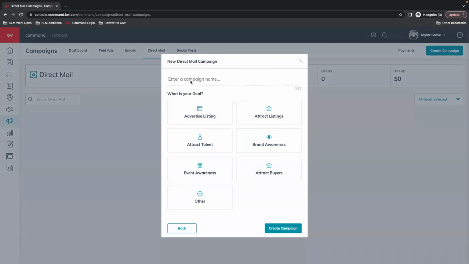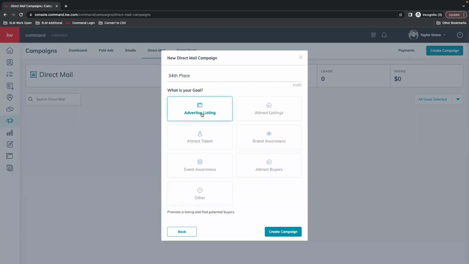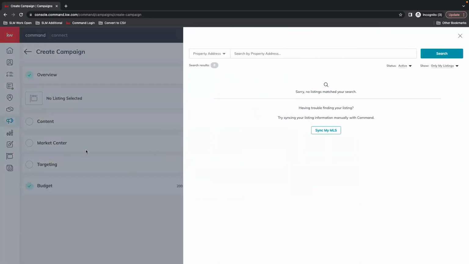So going into direct mail, and we're going to name it. I would like to name this, we're going to create one based off of a property. So I'm going to label it based on that. And I'm going to advertise this listing. So we're going to select the goal. That's just going to change which information it asks for in the template on the next screen. And then we're going to create campaign. That's going to bring us into our campaign editor.